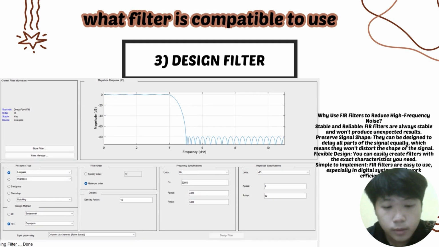So here are the parameters we set for the design filter, which is a low pass filter, and we set FIR with the minimum order. Then we set the sampling frequency to 32,050 hertz, the passband to 4,000 hertz, and the stopband to 5,000 hertz. The units are dB, with the passband at 1 dB and the stopband at 50 dB.